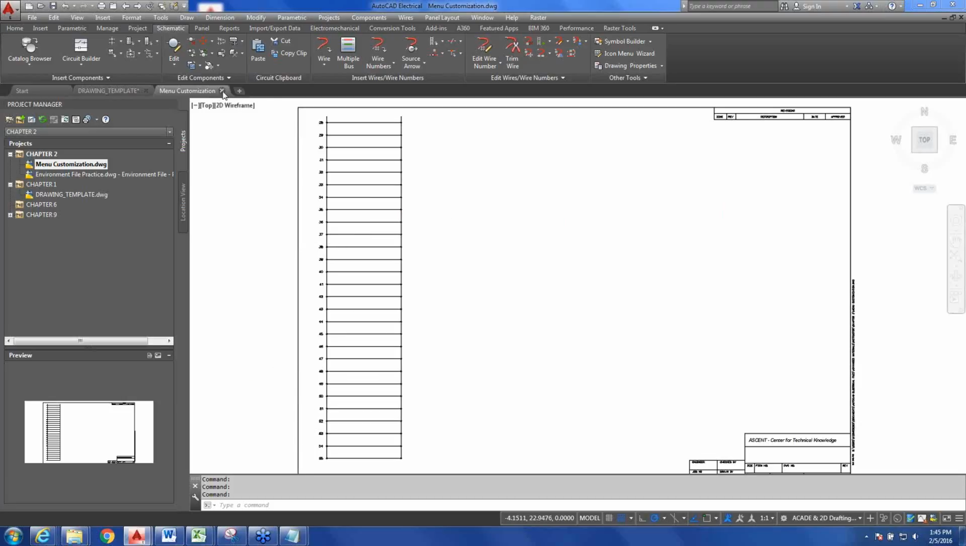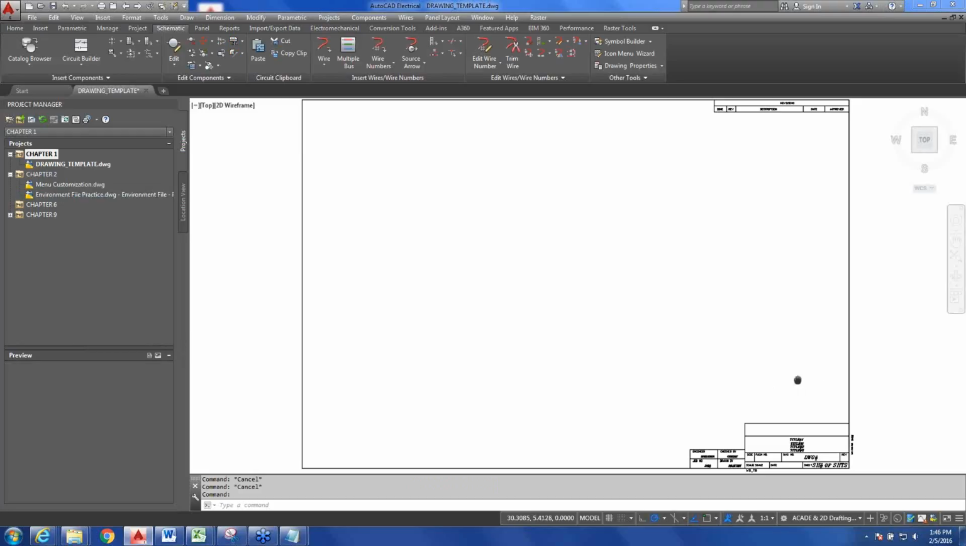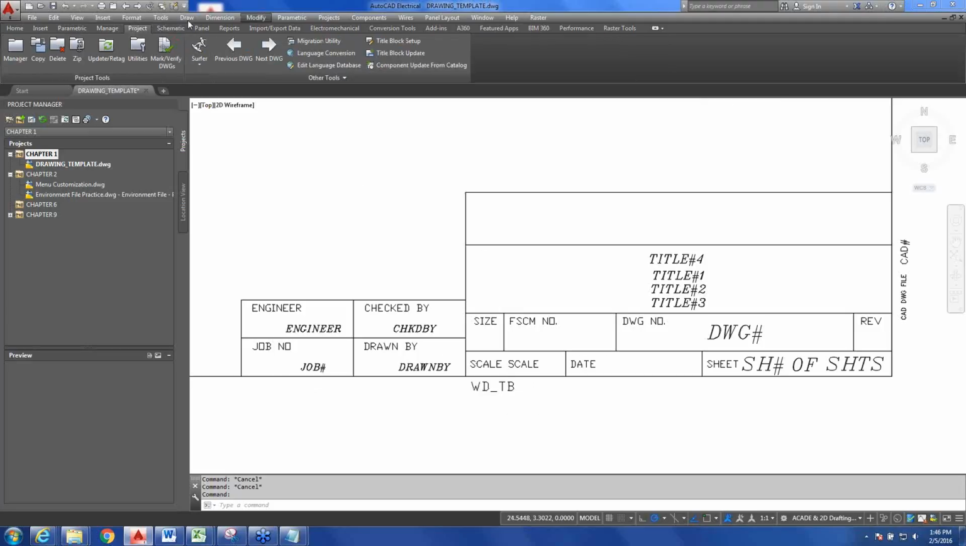The last thing that I'm going to cover is customizing your drawing template. Here I've already started with the drawing template. You can see in here I've already added some attributes. I have an engineer attribute, checked by, job number, drawn by. You can notice here down in the bottom I have a WD_TB. This helps with the mapping as found in the Project tab of your menu ribbon and the Other Tools panel.